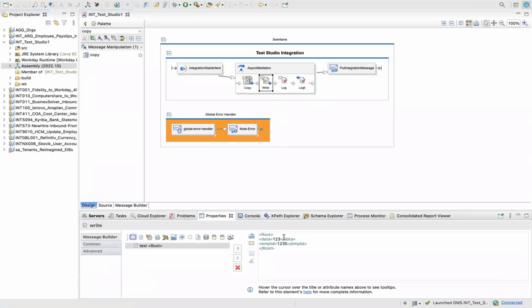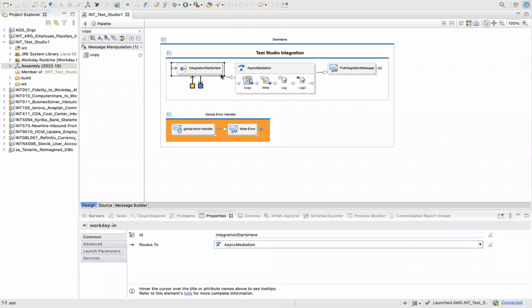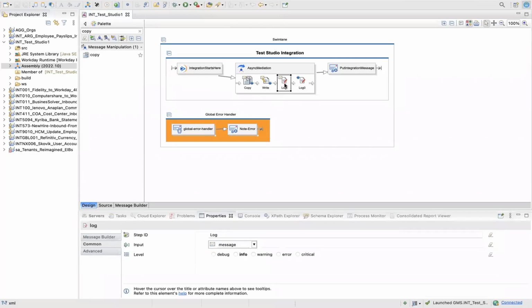So whatever is in the content of write, which is this, understand, in the write, this becomes the message, right? But in the common tab, you see output goes to variable. So whatever message this write step has will go to a variable. So data2 will have that root stuff, but the output message will be the same as before, which is the output of start here. So in this one, it will print that start here stuff. And in this one, data2, it will have that root stuff.